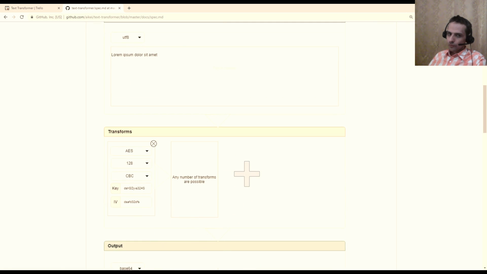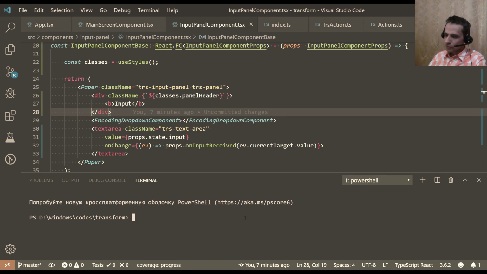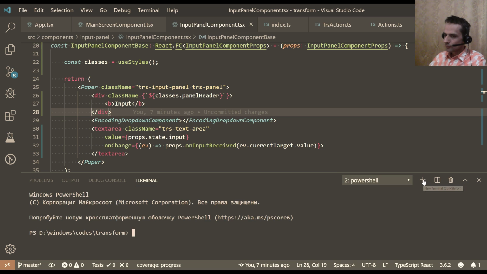Now, first day I created this spec. Then I set up React project. I set up Cypress tests and Travis CI. Let me start everything. First, I'm starting my React app. And also immediately I'm starting my Cypress tests.